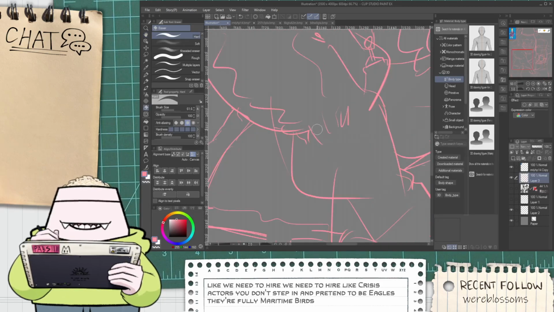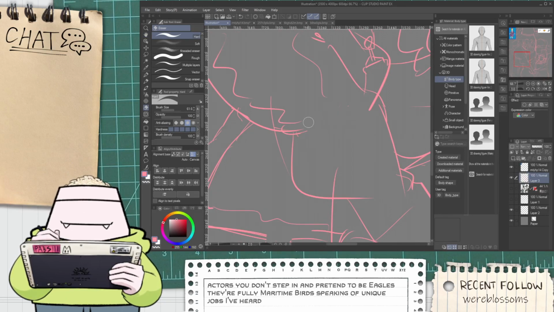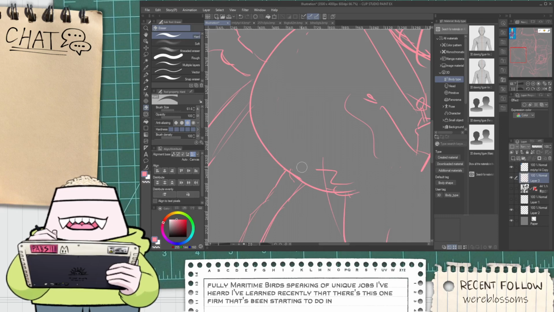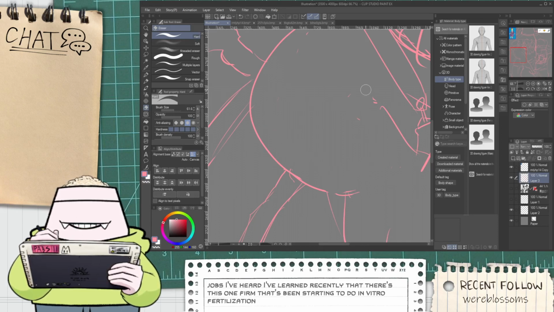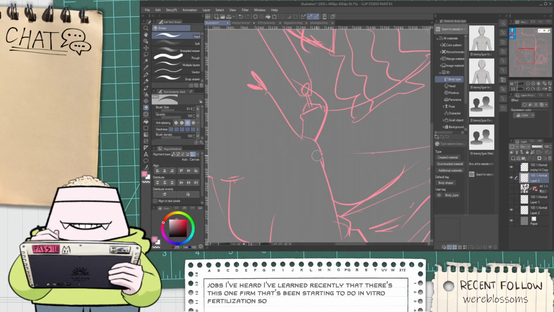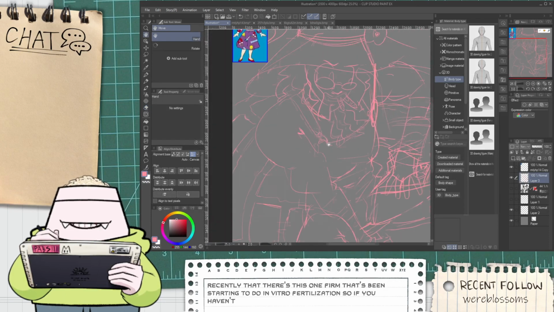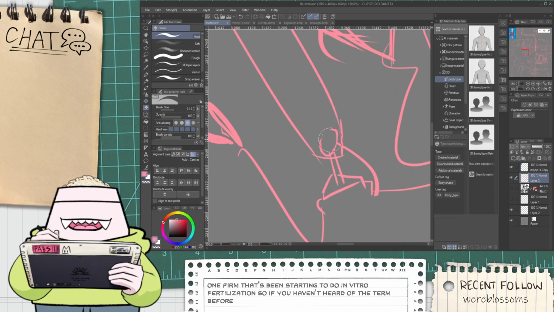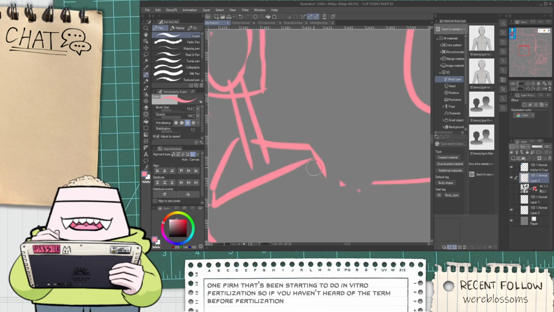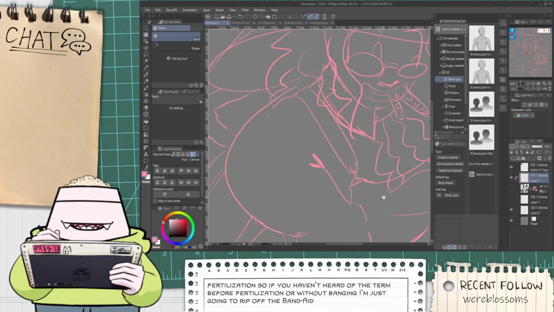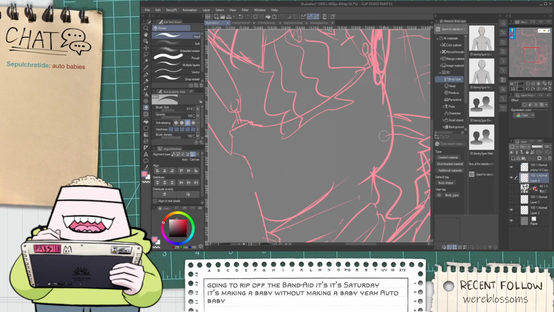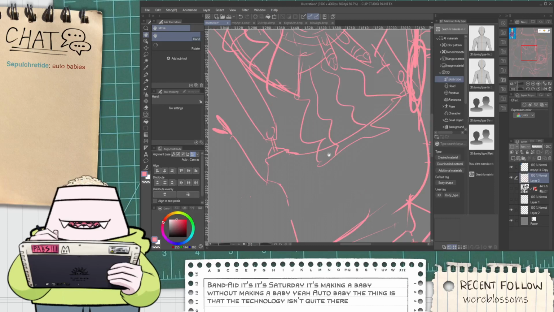Oh yeah. Speaking of unique jobs, I've learned recently that there's this one firm that's been starting to do in vitro fertilization. Their ultimate goal is to be able to automate in vitro fertilization. As a quick reminder, if you haven't heard of the term before, in vitro fertilization is when an egg is fertilized without banging. I'm just gonna rip off the band-aid. It's making a baby without making a baby. Yeah, auto babies. The thing is, though, the technology isn't quite there yet, so they still haven't fully automated it.